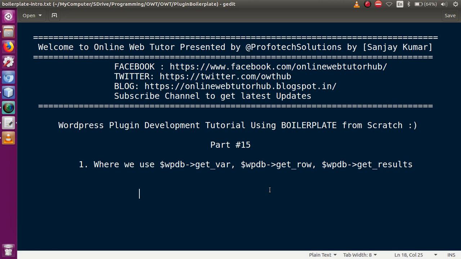In most cases, I have seen that most developers use the get_results function. Whether we want to retrieve a row from a WordPress table, or a single scalar value from our WordPress table, all those conditions are fulfilled by this method. In all conditions we will get results. Basically, the get_results method returns all the values from our database table.